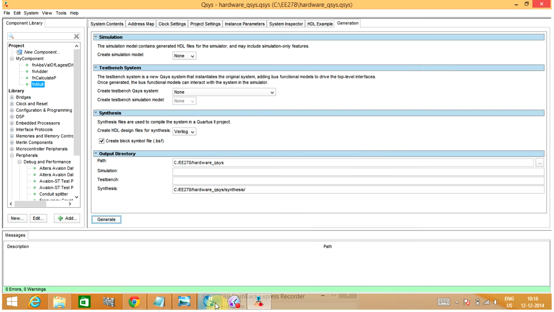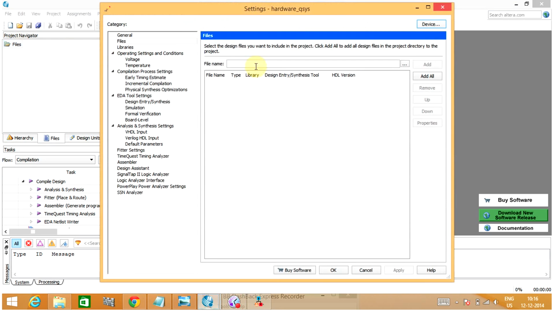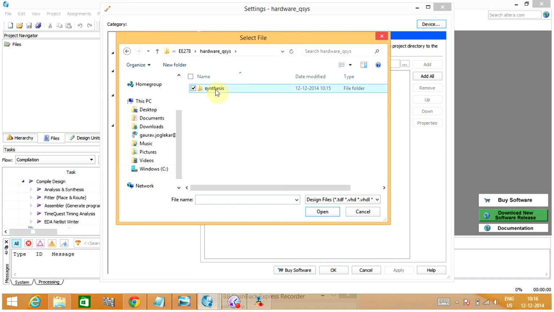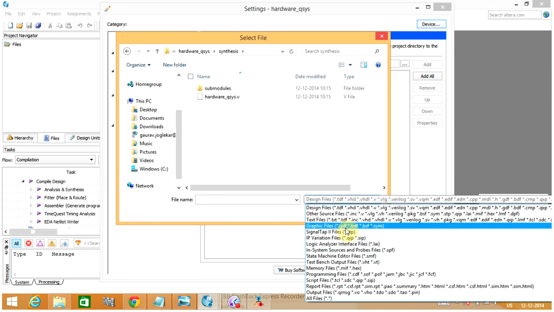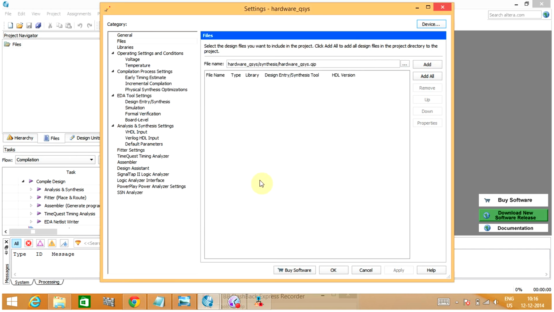Now we need to include all of this into Quartus. Here we go into files. It will be in the hardware QSys folder. The submodules contain all the Verilog files, but instead of including all of them, it's an easier way to include the QIP file. Here you see we have the QIP file. We add it.